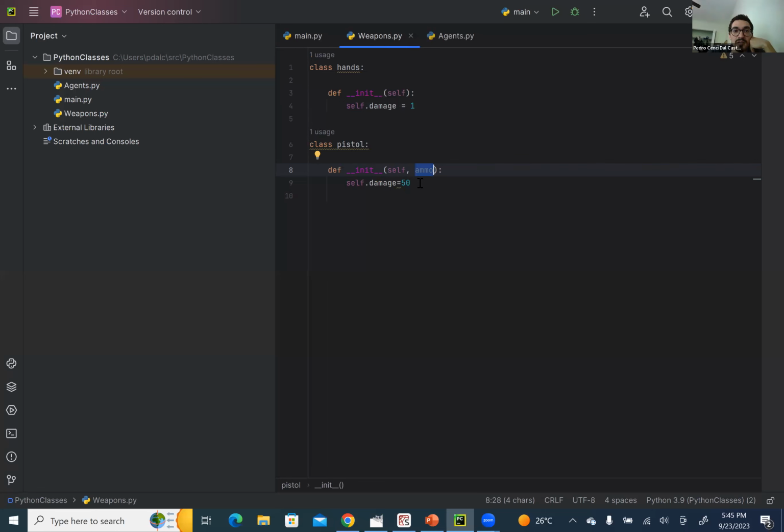And the damage of the pistol is an attribute, so its data is stored in the class. In the case of hands, the hands don't need ammo, so I don't have ammo here. But I have the damage of hands, so 1, let's say.